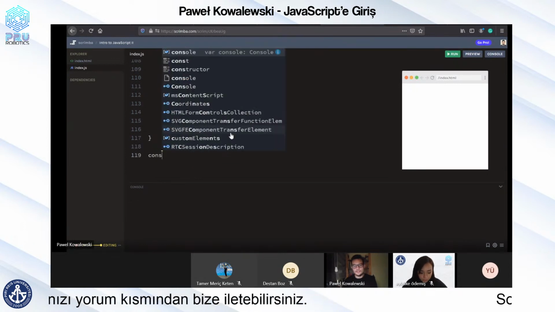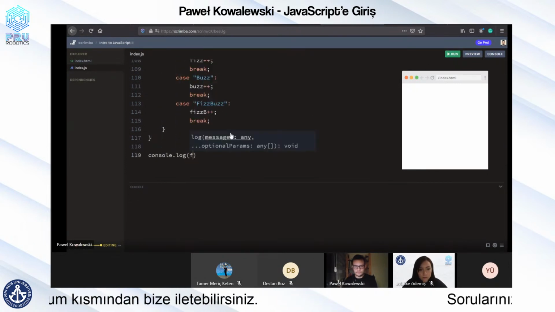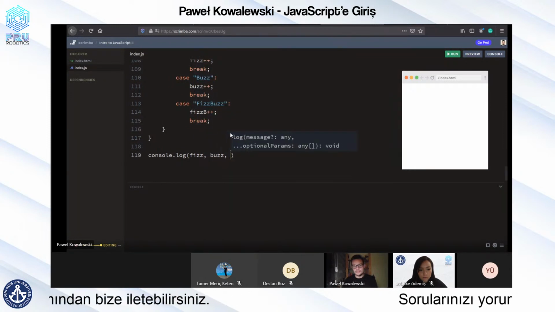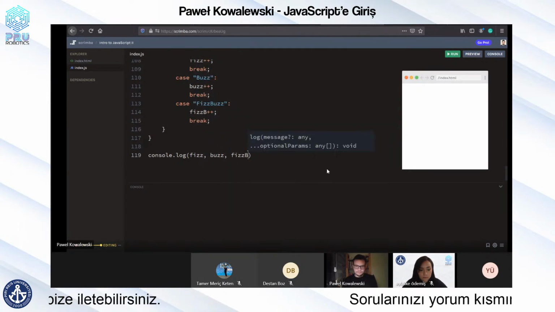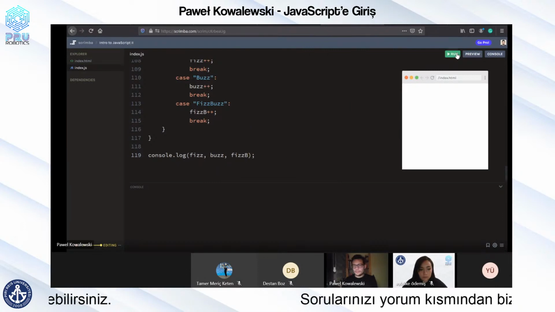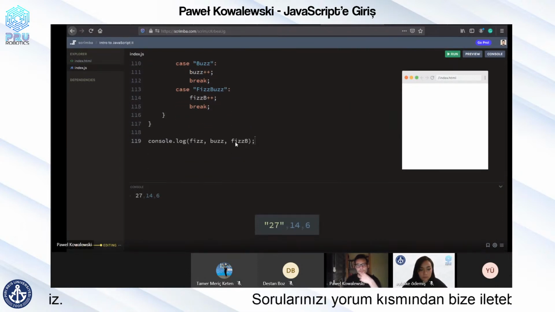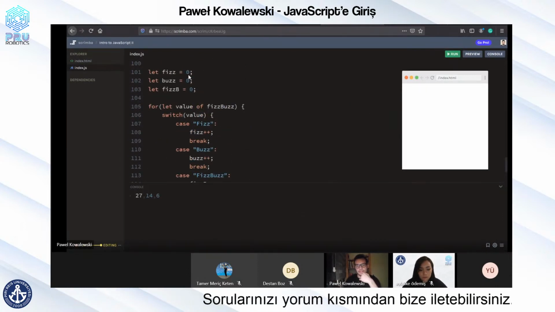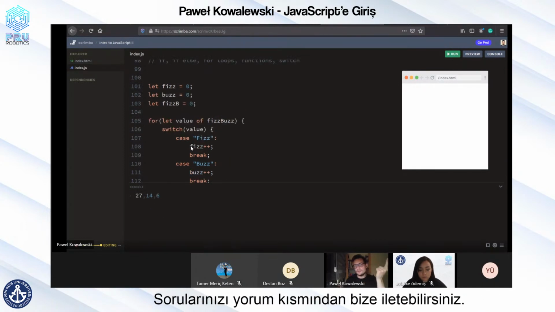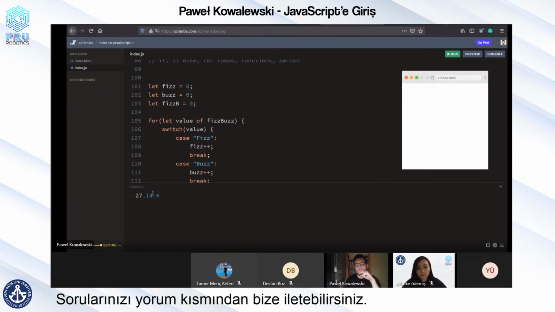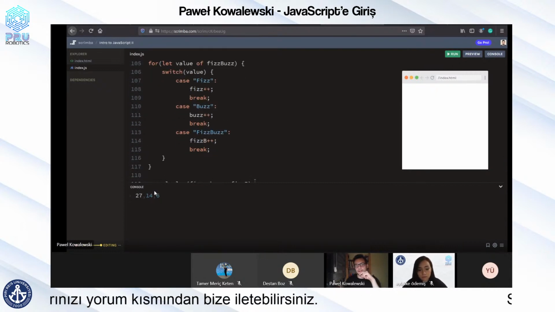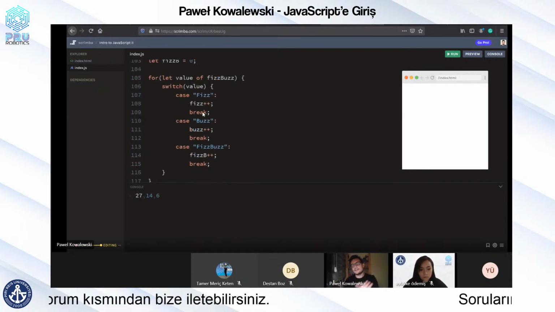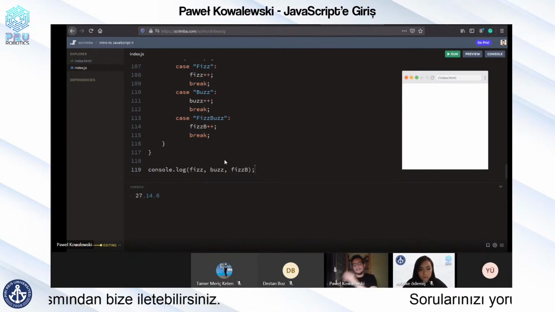Okay, and now let's console log fees, bus and fees B. As you can see, we have 27 fees, so 27 words which are numbers divisible by 3, 14 that are divisible by 5, and just 6 that are divisible by both 3 and 5.